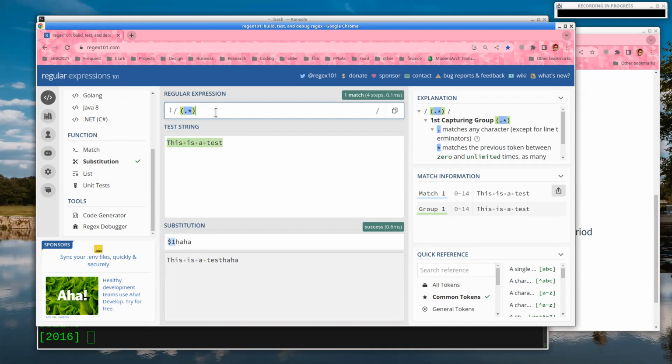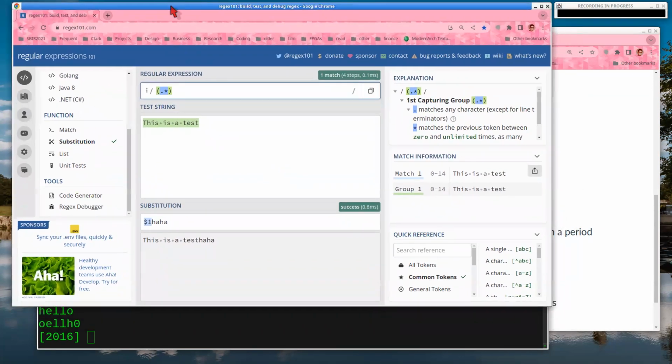If I don't put test at the end, the dot star will eat the entire string and it'll replace that with the entire string followed by haha. So if you Google regex calculator, you'll see a bunch of sites like this. Regex101.com seems to be a pretty decent one.